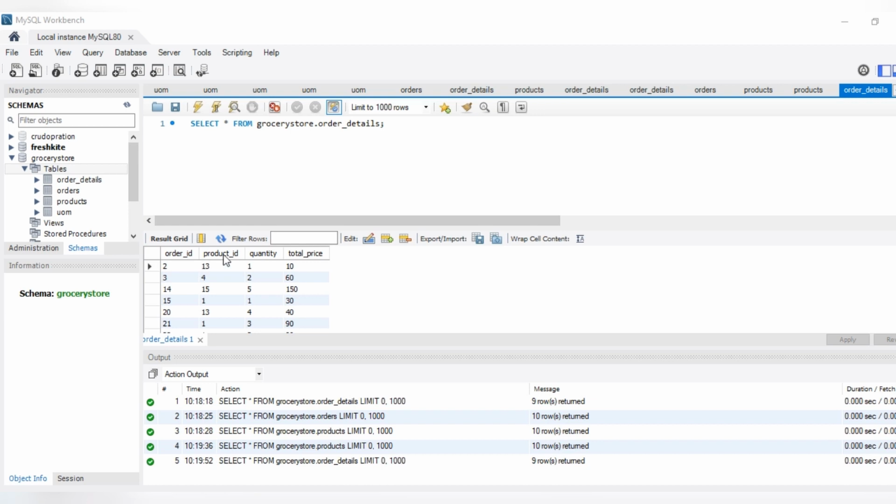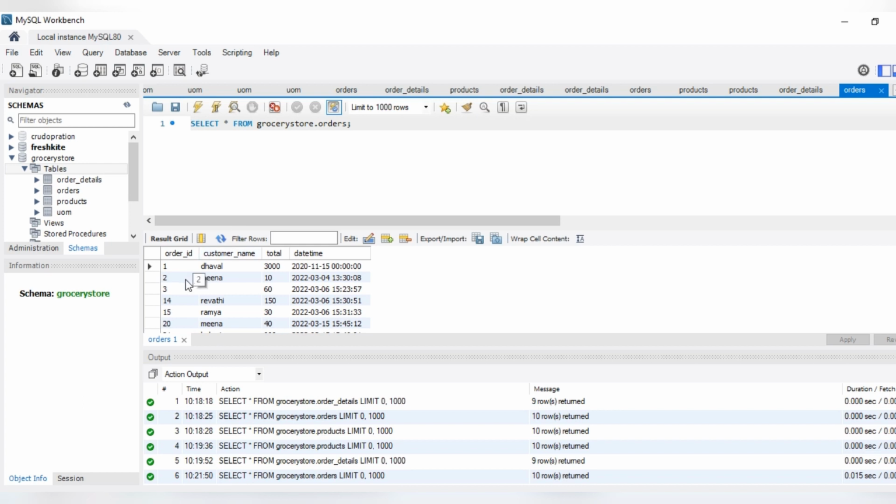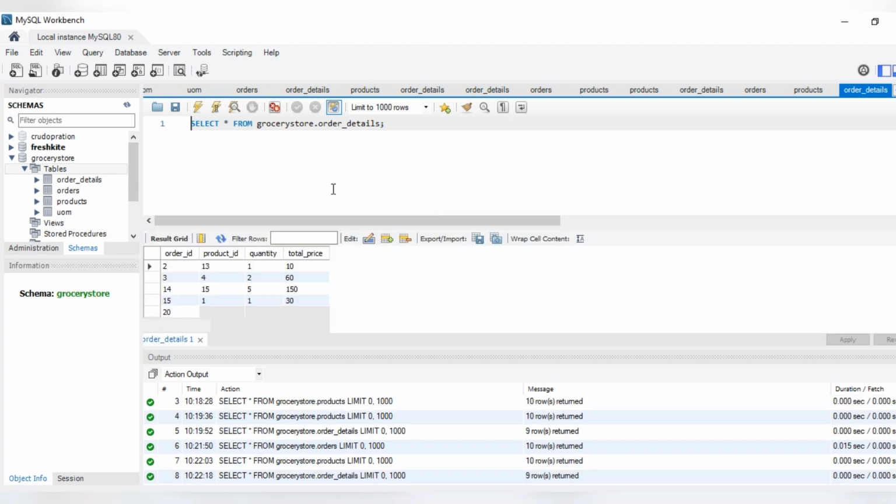Here order ID is 2, product ID is 13. Order ID 2 means, here you can see order ID 2, the customer name is Meena, and the total price is 10 rupees. The date and the time are stored in this orders table. Then product ID is 13. The 13th product name is coconut. Then UOM ID is 1, and the price is 10 rupees. That is what we can see in the order details table.